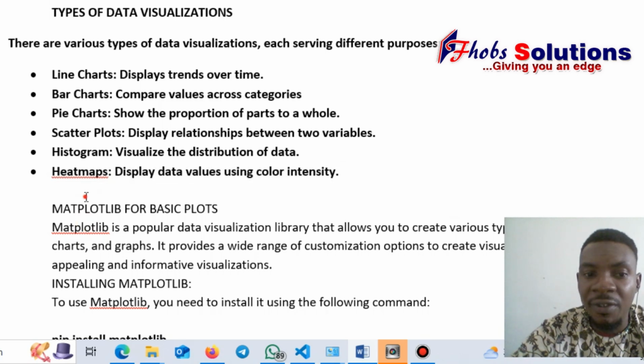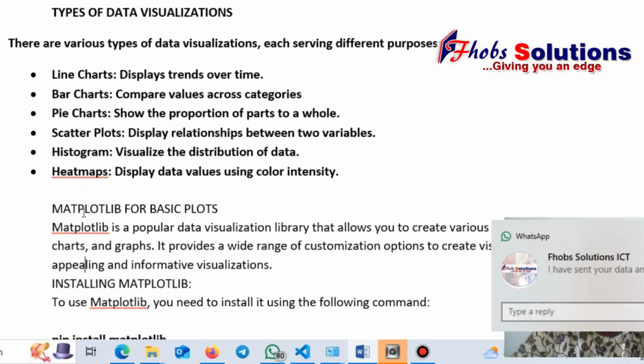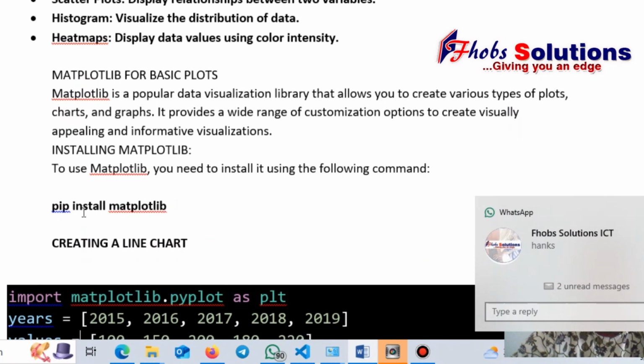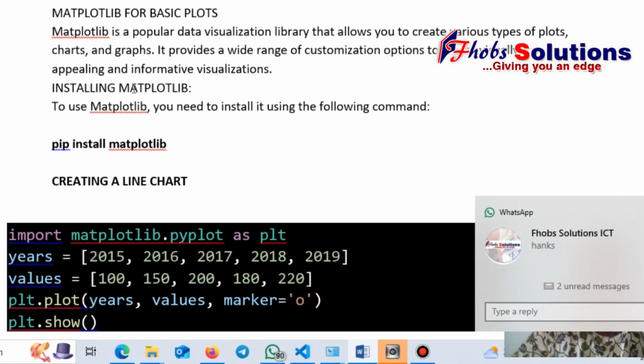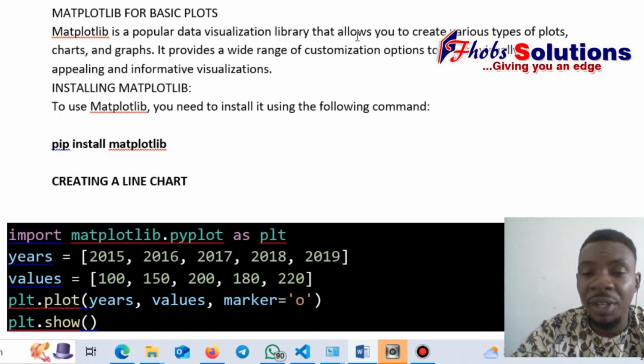There are several other visualization tools. Now we're going to be looking at an important library for data visualization, which is Matplotlib. We use Matplotlib for basic plots. Matplotlib is a popular data visualization library that allows you to create various types of plots, charts, and graphs. It provides a wide range of customization options to create visually appealing and informative visualizations.